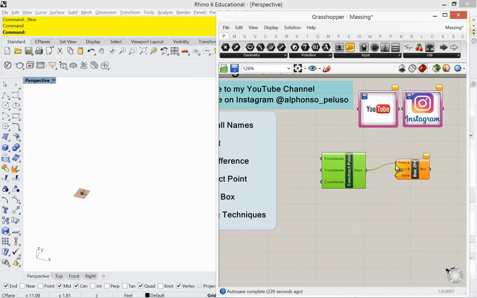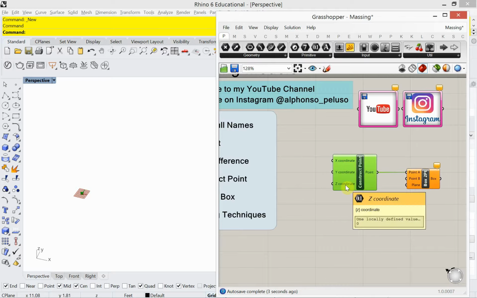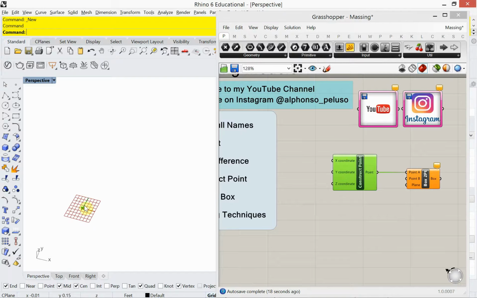Okay, and what this does is it is looking for XYZ coordinates to create this point. By default, XYZ are set to 0, and you see that when I hover over these. When I hover over Z, it says one locally defined value, and that's 0. So that puts that point right at 0, 0, 0. So I can leave that there.